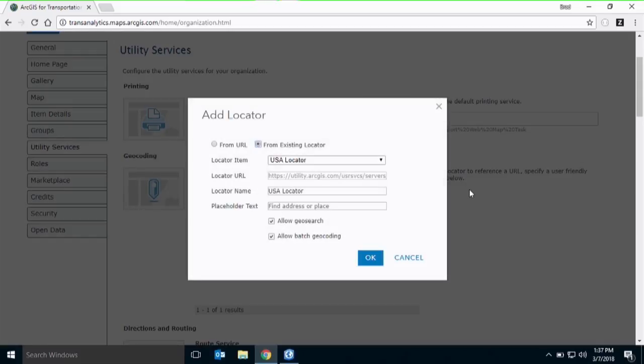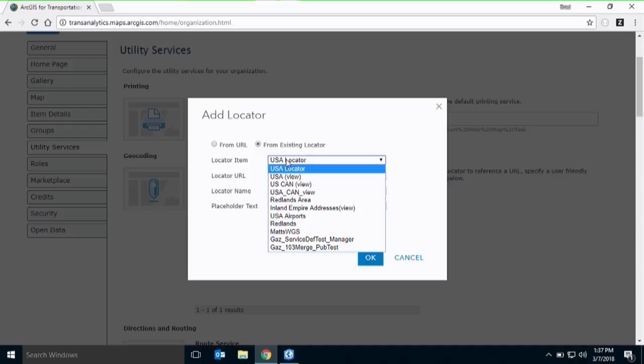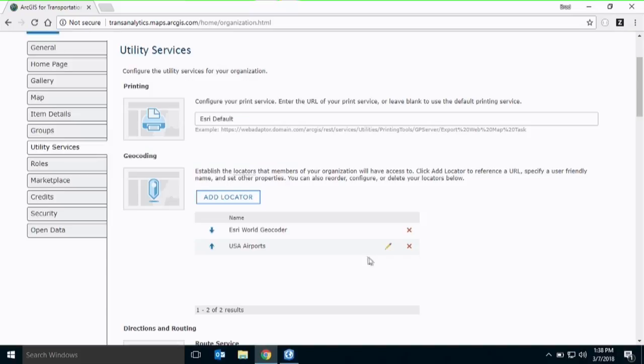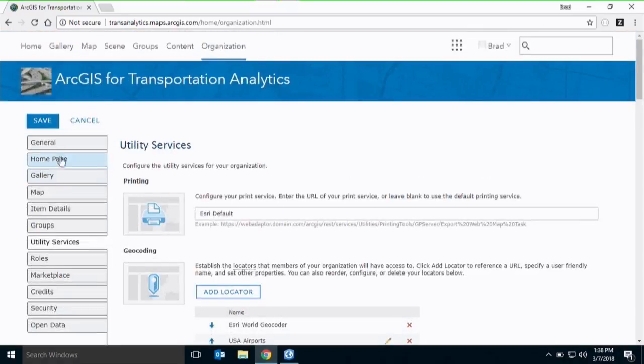Because we've already created this locator and it's in our organization, there's the ability to add a locator from an existing locator. And there it is, USA Airports. So I'll select that one. In addition to the locator name and everything, you can actually change the placeholder text. So I don't want it to say find a place or address. I want it to say find an airport. So I'll change that as well. Click OK. Now I'm going to save.